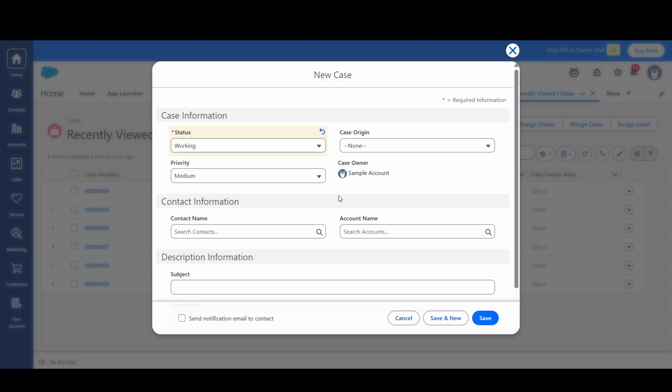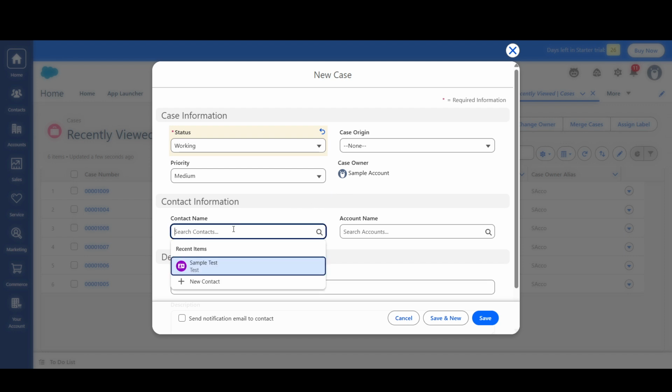Now assign ownership. Click the case owner field to confirm or change who will work the case. Depending on your permission and your team's process, you can keep it assigned to yourself or reassign it to a queue or another user. Getting ownership right up front helps with routing and response times.